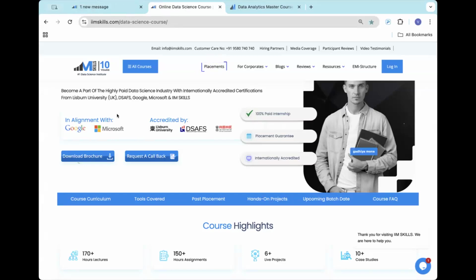Now, Google and Microsoft certificates, these are optional certificates. So these certifications are only going to be given to you if you complete their examination, and that examination has a separate fee, 1200 rupees for the Google exam and 1600 rupees for the Microsoft exam. Okay, so this is how these certifications will help you, because these are globally recognized certificates.